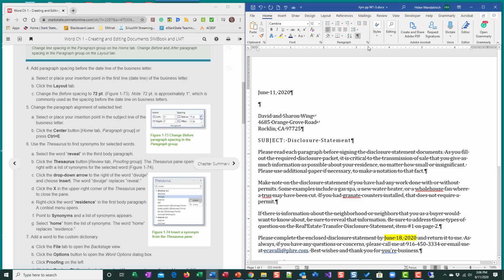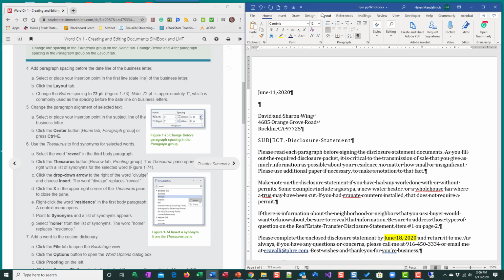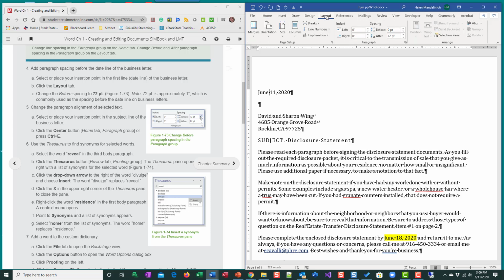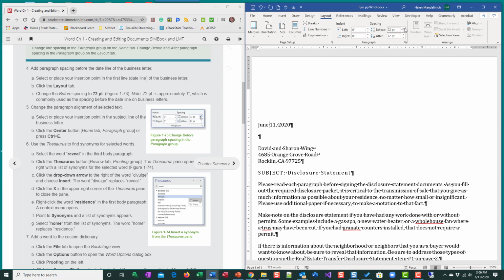So I'm going to go to another way. We saw we could set the before and after paragraph spacing here. The other place is in the Layout tab on the ribbon. Right here you have that same thing, spacing before and after. This time I want to set the before to 72 points. And what did I say 72 points equals? Roughly 1 inch. So what I've done is I've spaced down 1 inch.